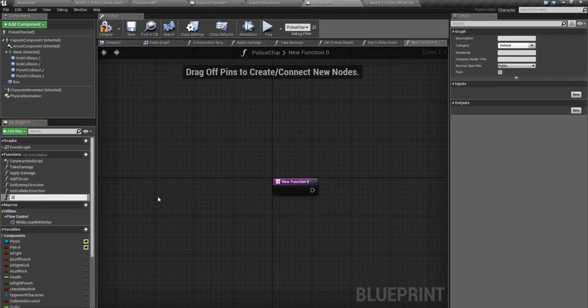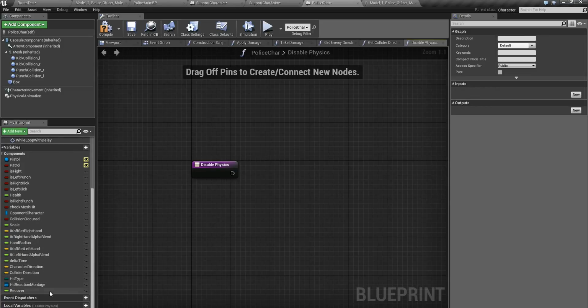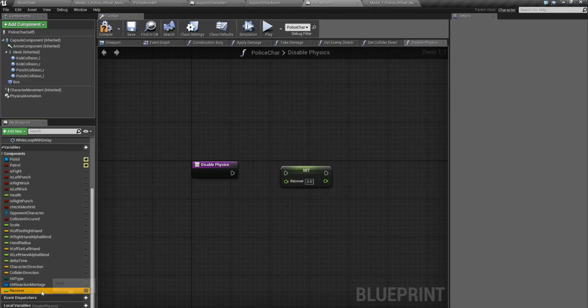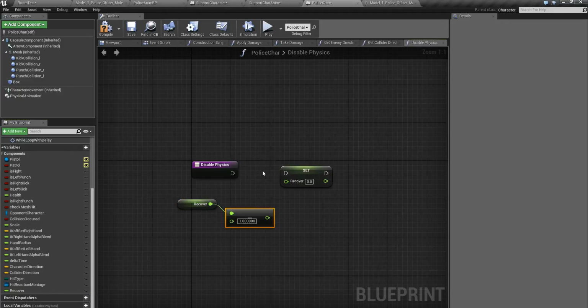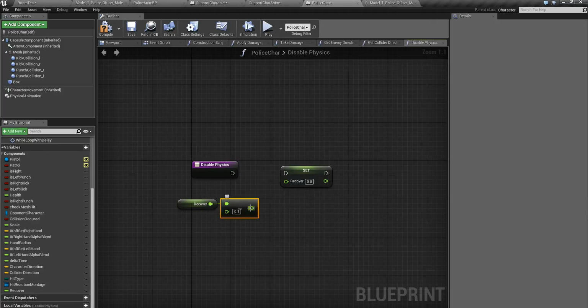We're about to change this in the loop body, and here we're going to actually create another function, and we call it save physics. And in this function, what we're going to do is set the recover to be the current value minus 0.1 every 0.01 seconds coming from the delay of the while loop.